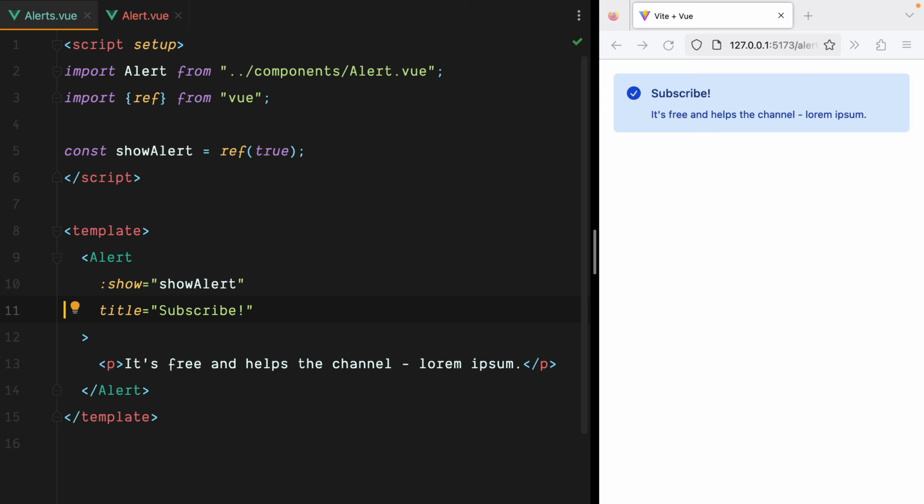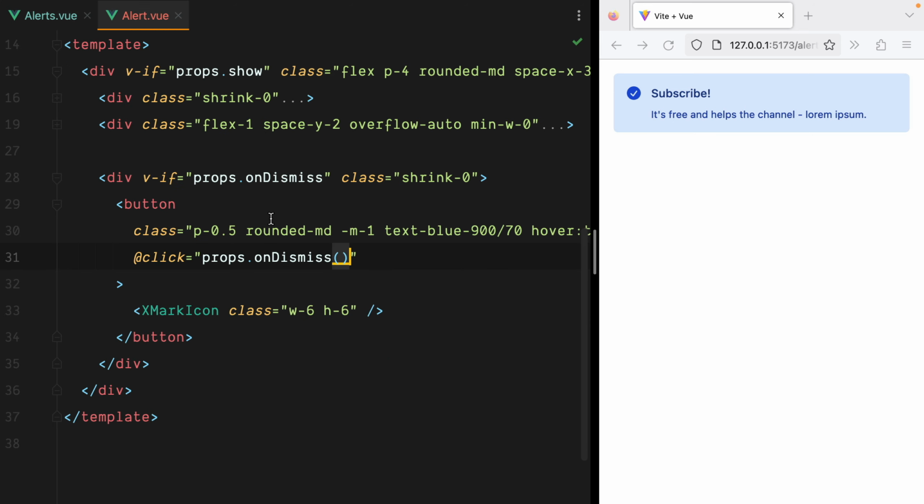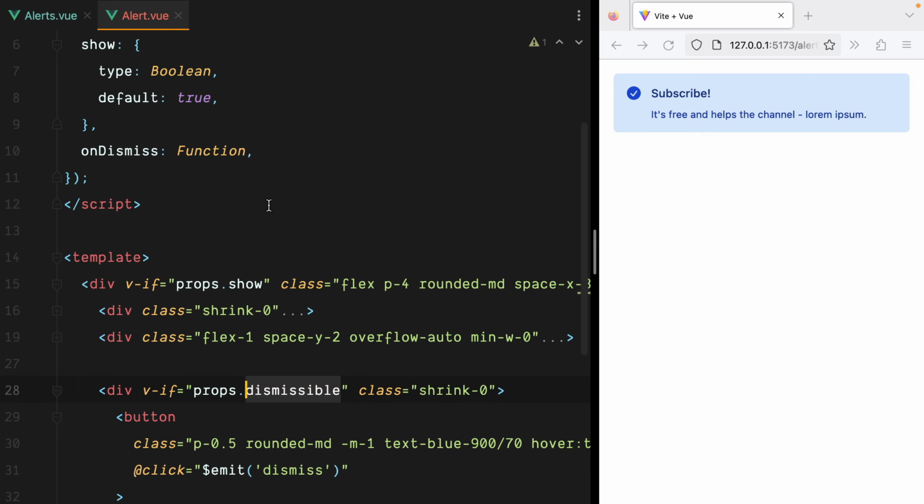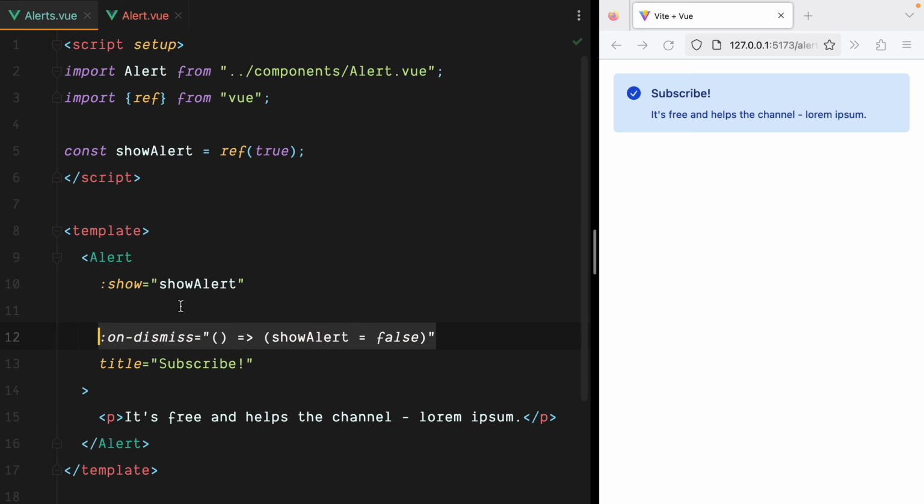The alternative would have been to emit a dismiss event. So here we would have emit dismiss. But then we also need something like a dismissible prop to check whether or not we should display the button. So here we would have dismissible. And this would be a Boolean prop. Now back here, we would have an onDismiss event listener. But then we also need to pass in dismissible. And here's our button.